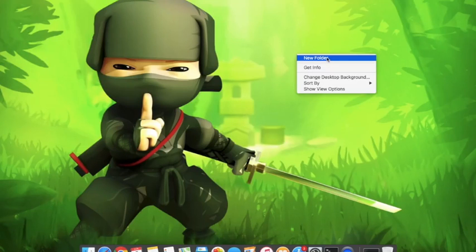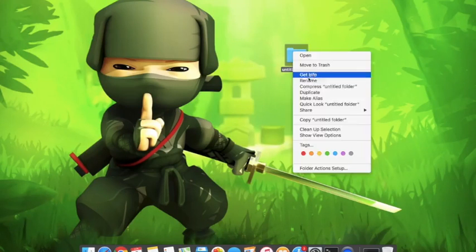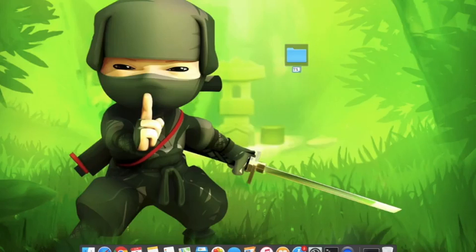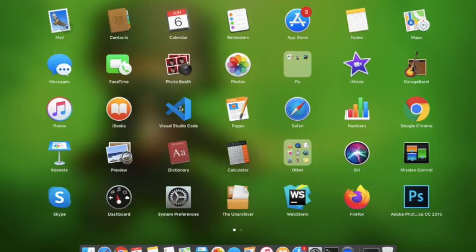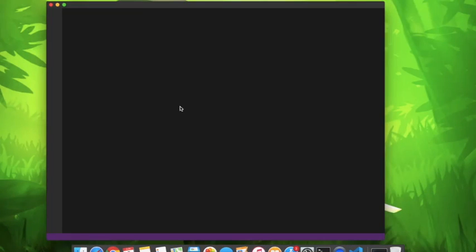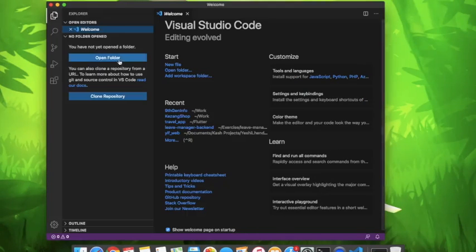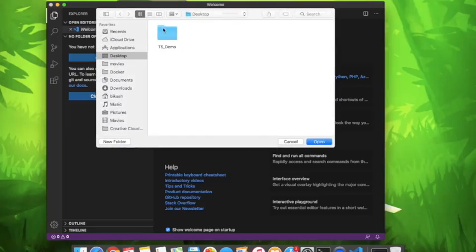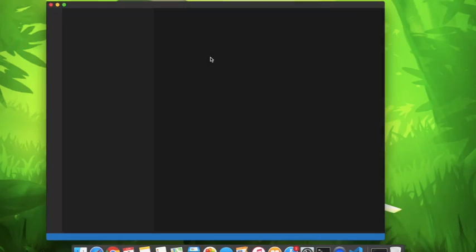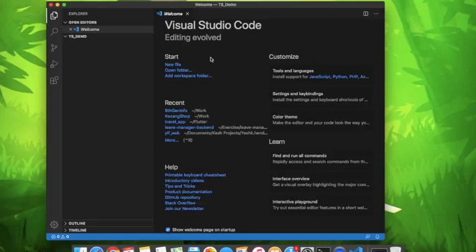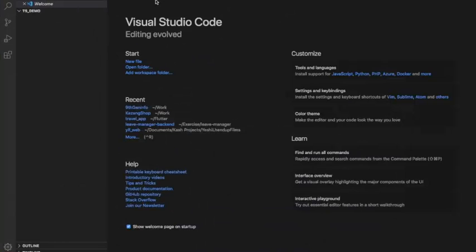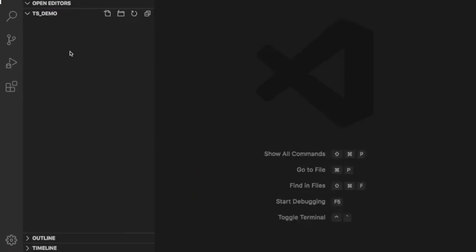Let's first make a new folder. Let's rename this folder as ts demo. And we'll try to open this folder in the VS Code editor. I think this VS Code editor is very lightweight, and you can use it to write your TypeScript code. So now we have the TS demo folder inside our VS Code editor.